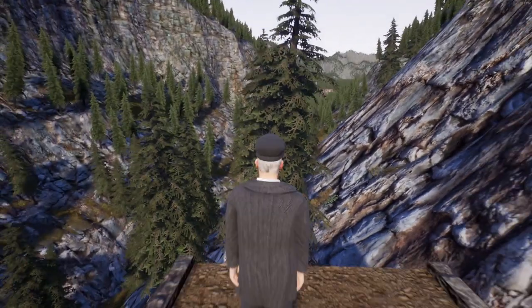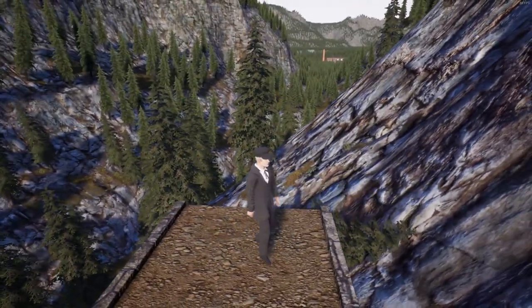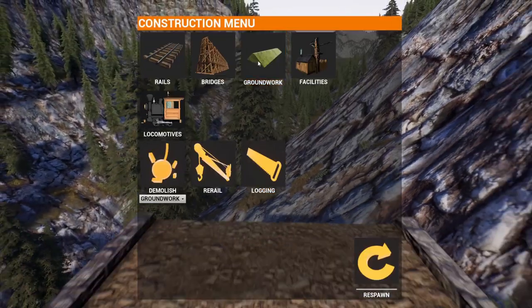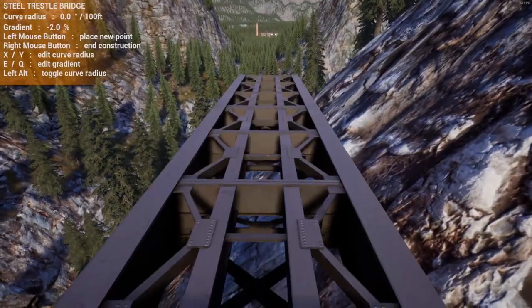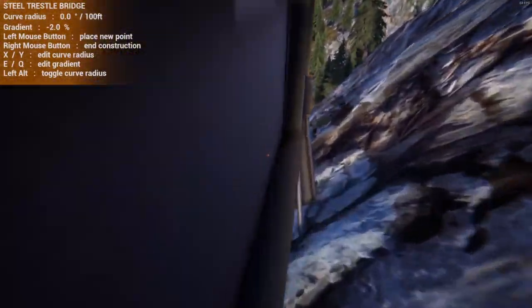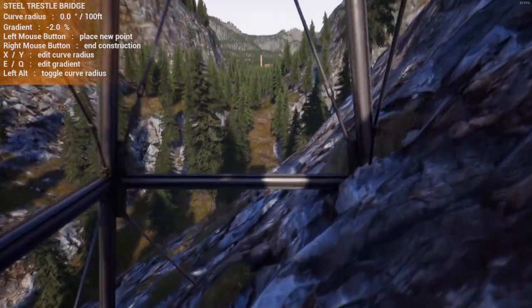I might want to get to the other side of this canyon with a straight bridge coming up right here. Again, I'm going to lay it on 2% because that seems to be laying it a bit more like what I'm expecting it to do.